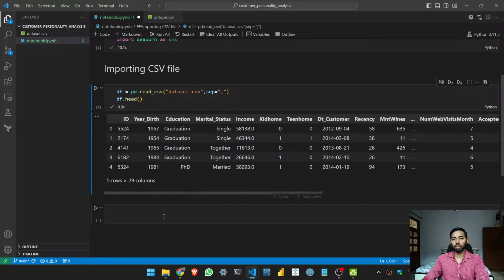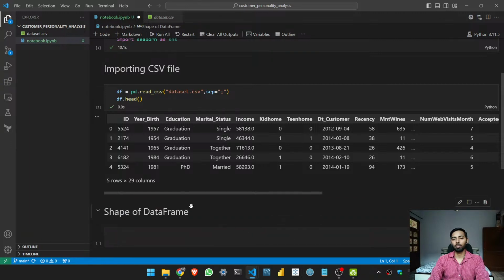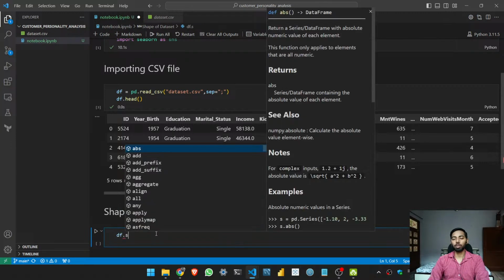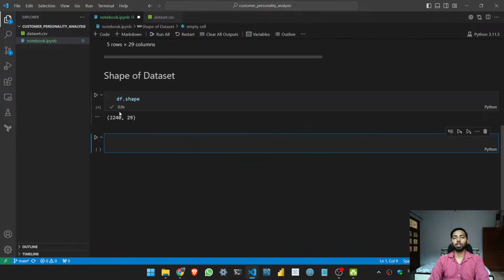So let's explore the shape of our data frame, or we can say the shape of the dataset. For checking the shape, we have to do df.shape. Now in this data frame we have 2240 rows and 29 columns.